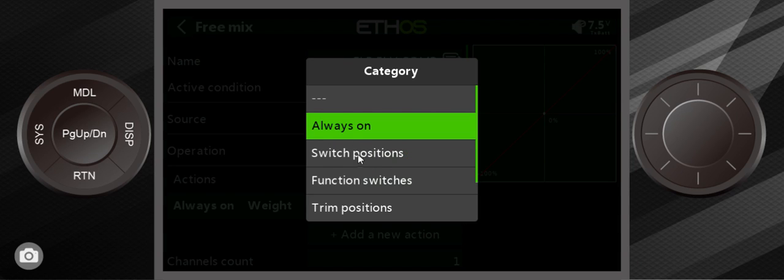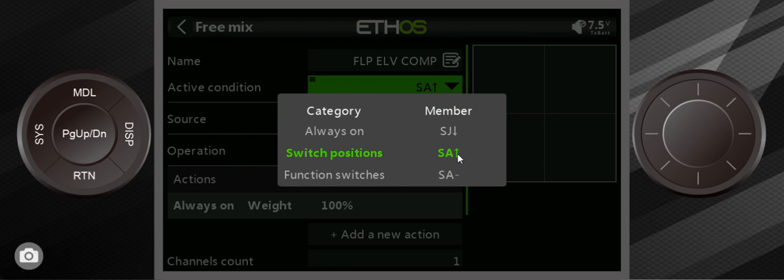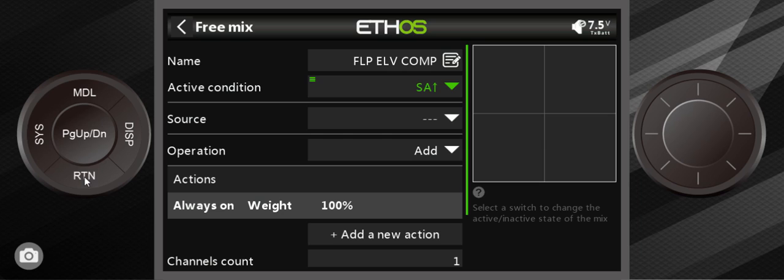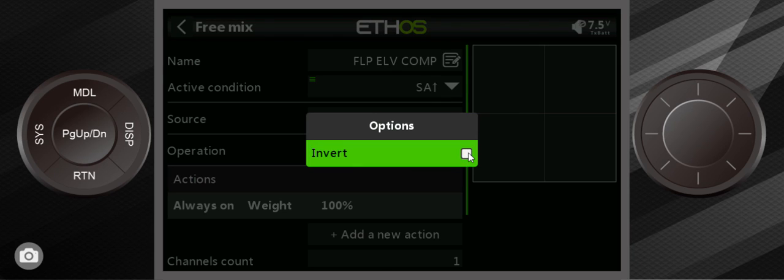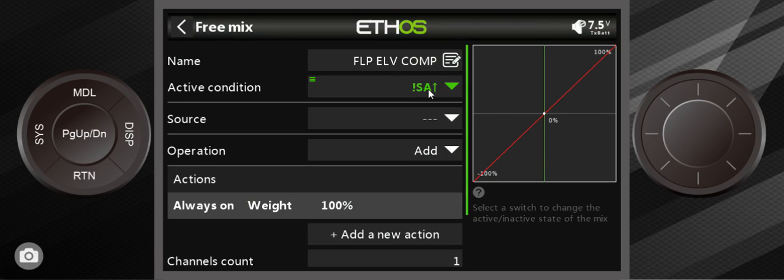It should be always on, but it doesn't work that way. I'm going to use the switch position. My flap switch is switch A, and I'm going to select switch A up, which means it's retracted. And why? Because I'm going to cheat really quickly. I'm going to long press on it and select invert, which means that instead of the switch A working when it's up, it only works when it's not in this position. So it has to be in switch A mid or switch A down. So this is the not. What I'm saying is don't work when it's switch A up, but work on the other two positions of the switch. Hopefully you can follow along with that.